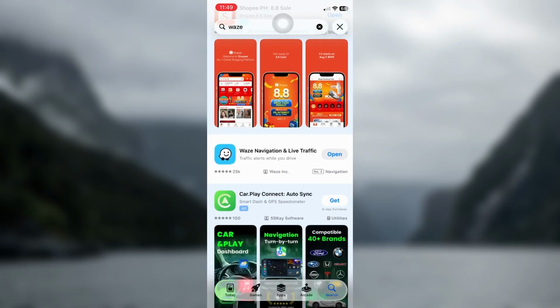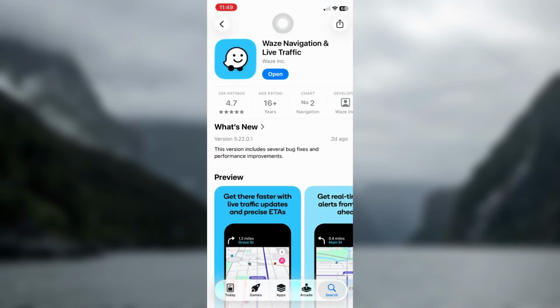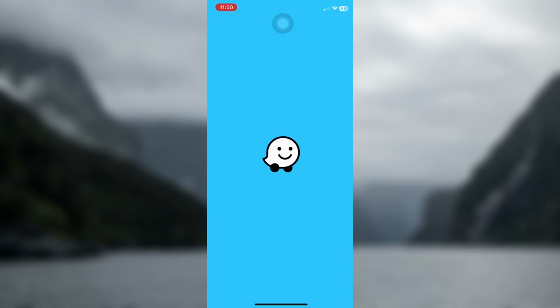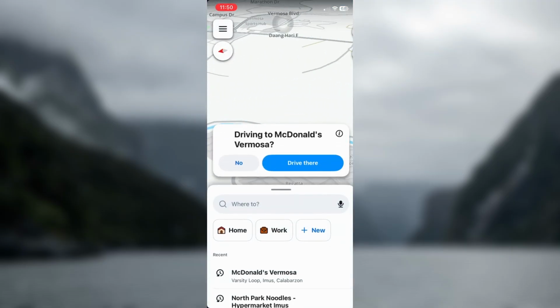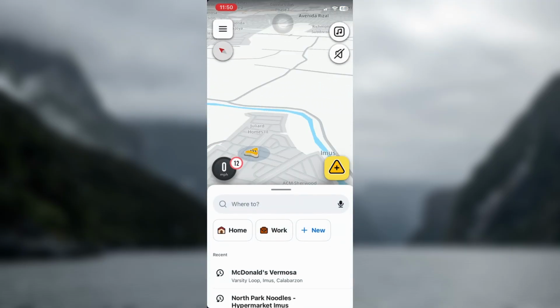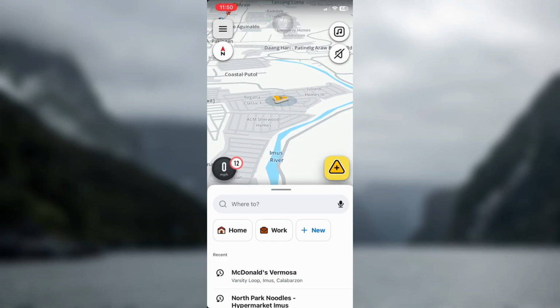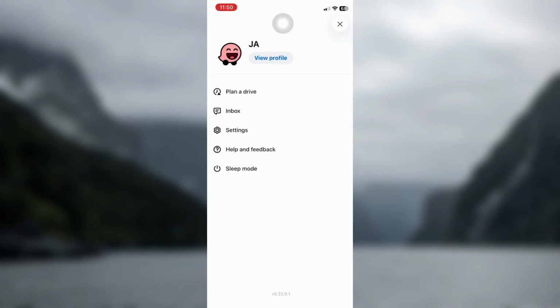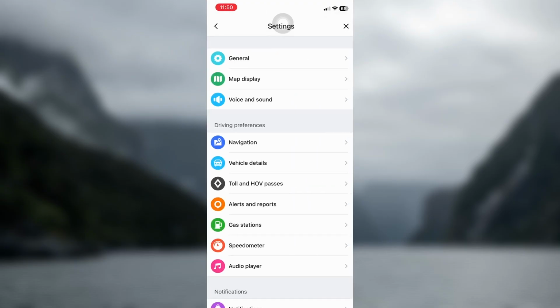Let's get started. First, open the Waze app on your phone and tap the search icon. Next, go to Settings, then scroll down and tap General. In the General menu, look for distance units or units, depending on your version of the app. Tap the settings, then select miles instead of kilometers.